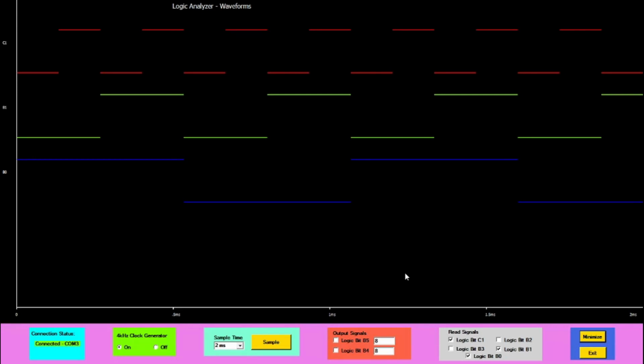I'll go through a little. This is a little different piece of software. Again, I wrote this a few years ago. This is a logic analyzer. And we have down here at the bottom, you can see, you can read in different signals. I can look at 5 different bits. I can output 2 different bits.